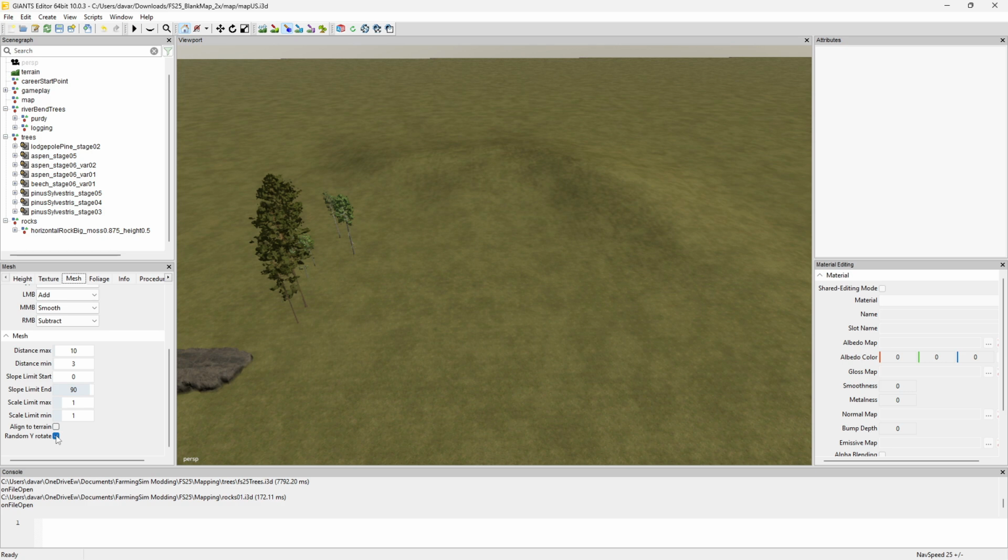Random rotate. So when this is checked as you're painting, it'll place the objects down in different rotations. If it's unchecked, it will be in the same rotation as the one that's selected. Okay. So now let's do things.